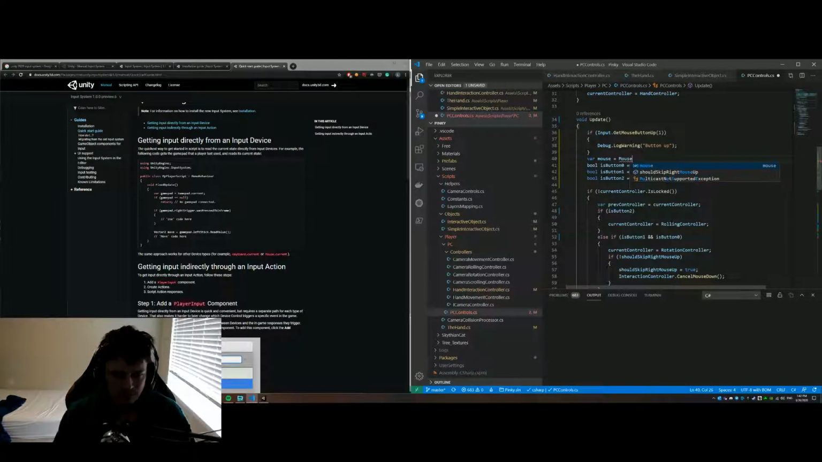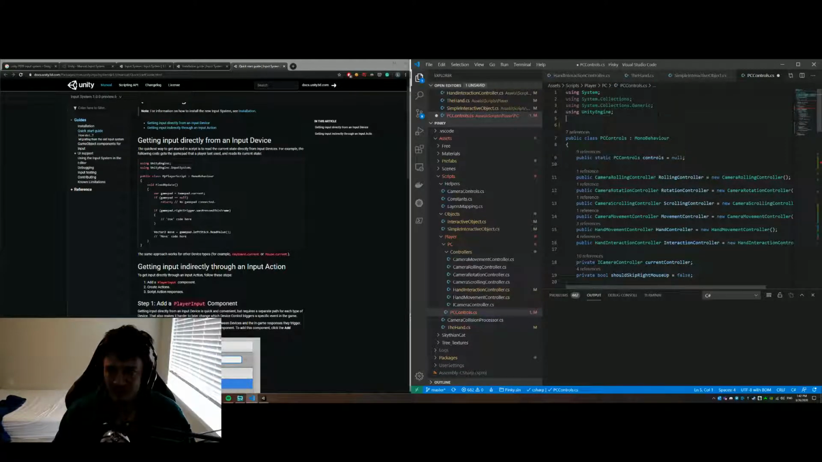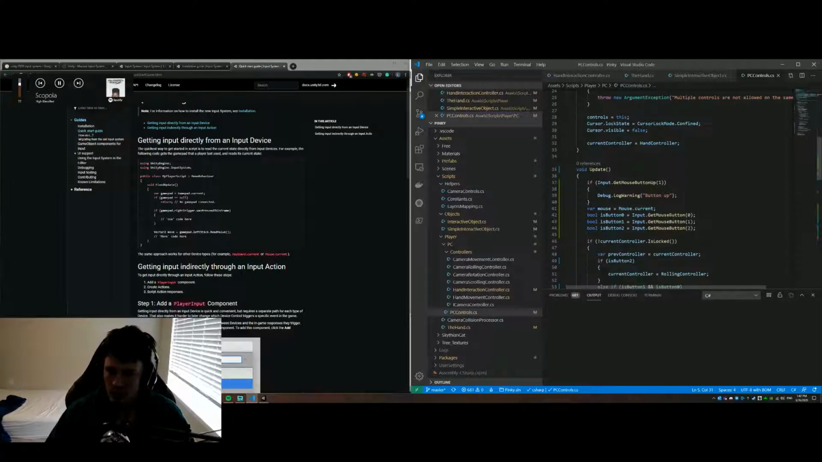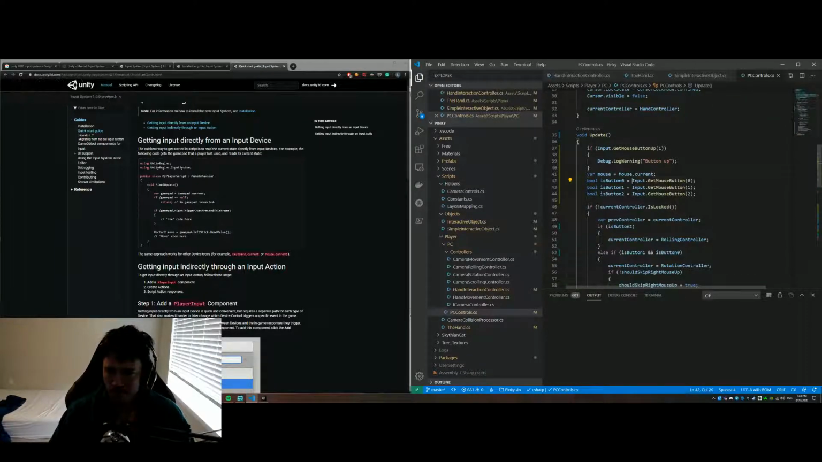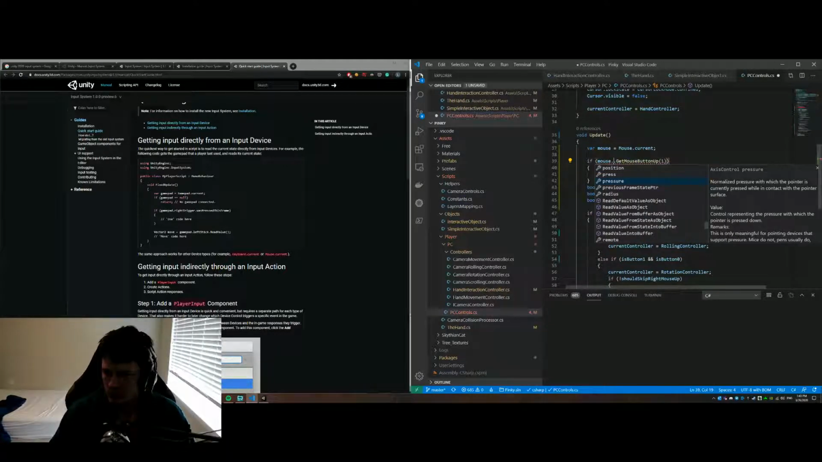Mouse dot current. Intention dot input system. This. Then instead of this stuff, let's use something else. Mouse dot press, whether the pointer is pressed down.